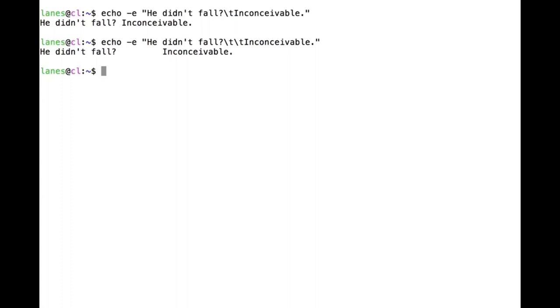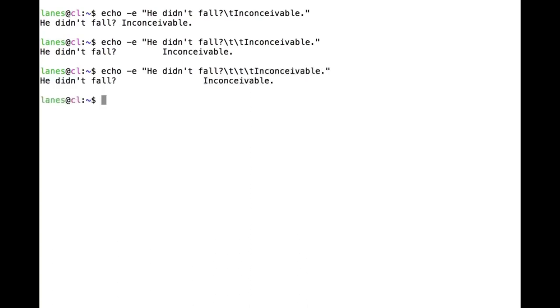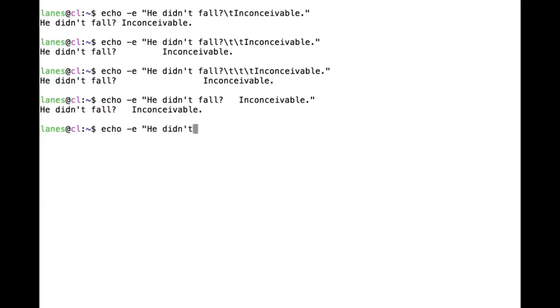Let's try again with three tabs. Compare that to the same thing, but with three spaces between the sentences. Now, let's try again using the escape sequence for a new line, backslash n. Whoops, I did backslash t again. Let's try again with backslash n.